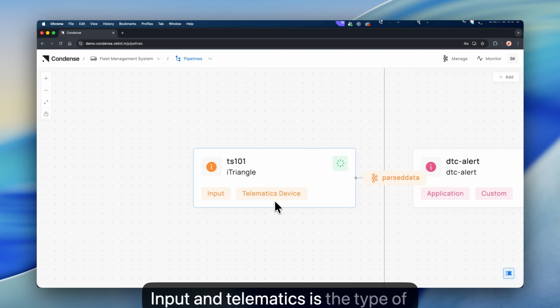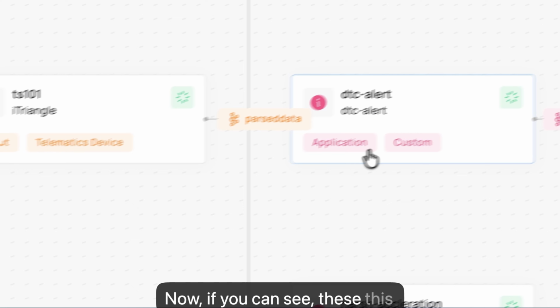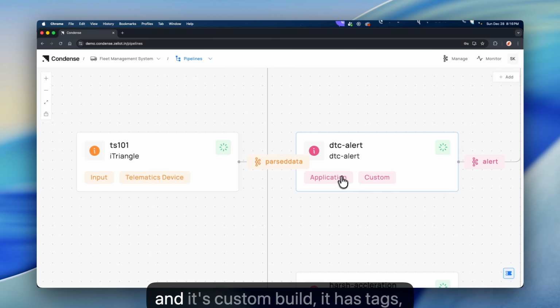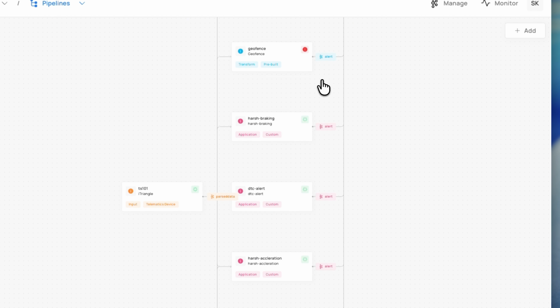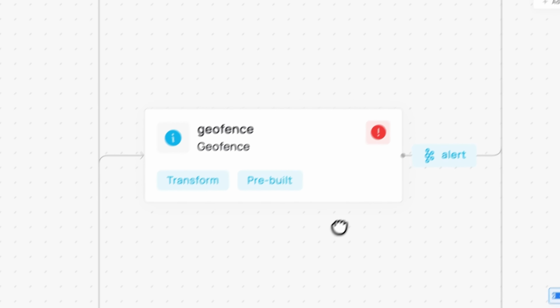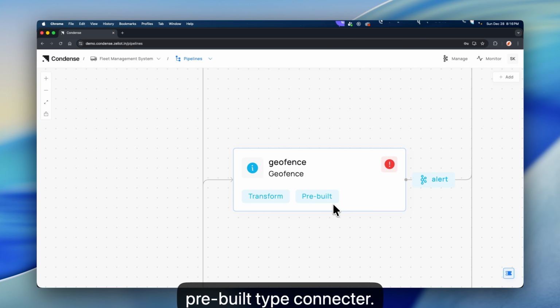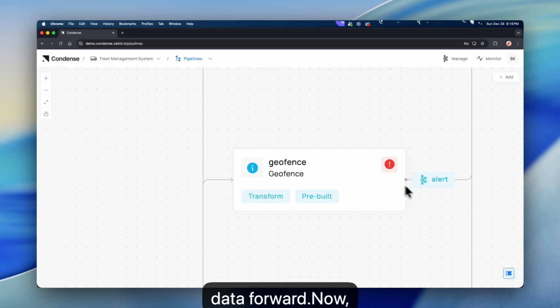Input and telematics is the type of connector that is currently deployed. Now if you can see, these chips depend on the kind of connector. Since this is an application and it's custom built, it has the tags application and custom. Again, this is also running. Now if you zoom on this particular card, it is a transform and it's a pre-built type connector. So this icon means that the connector has some problem and it's not currently sending data forward.